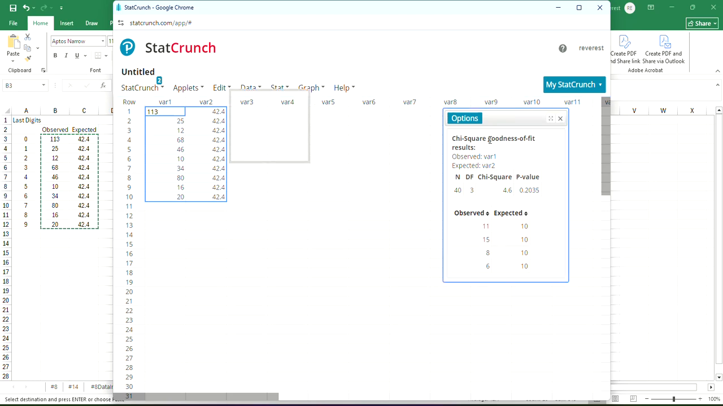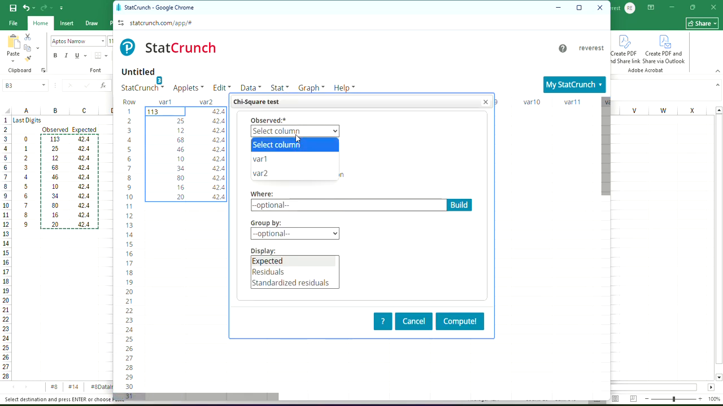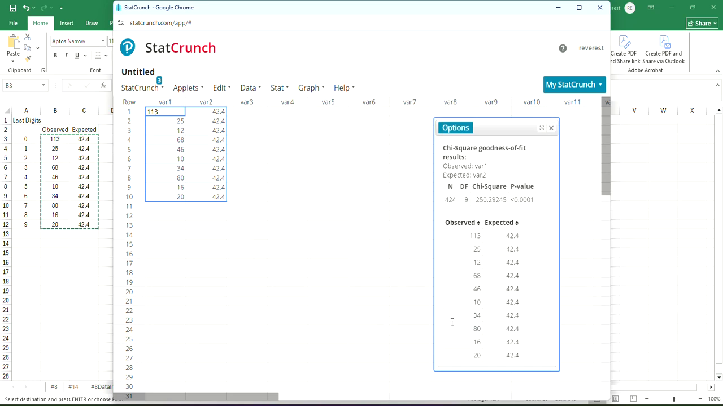and just once again go in the stat menu, go to goodness of fit, chi-squared test, and again the observed data is in var 1 and the expected is in var 2, and I compute. And again, here we can see now the p-value is a lot less than a normal alpha value of 0.05.